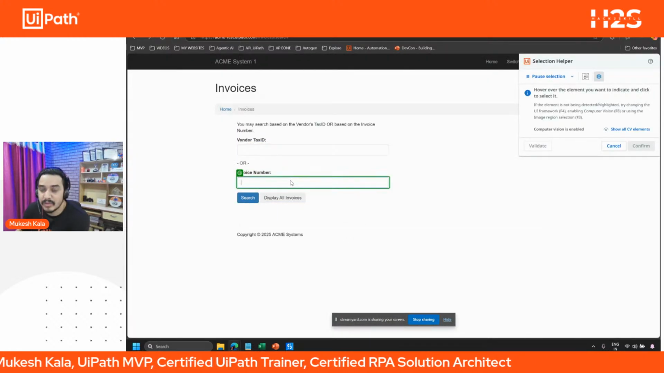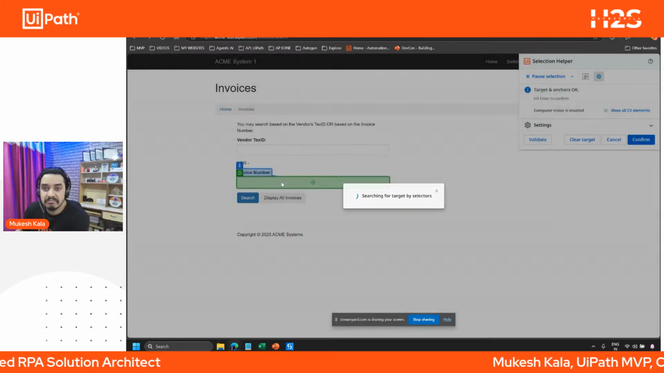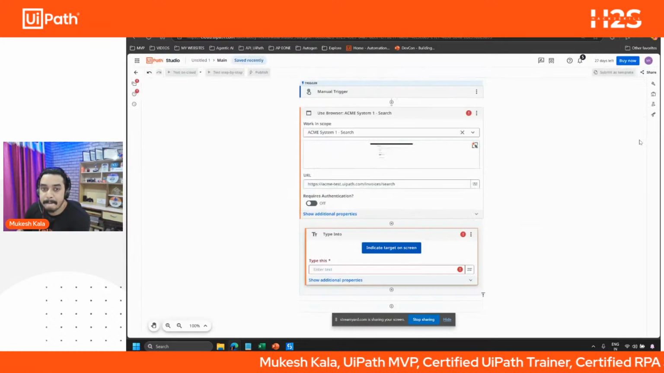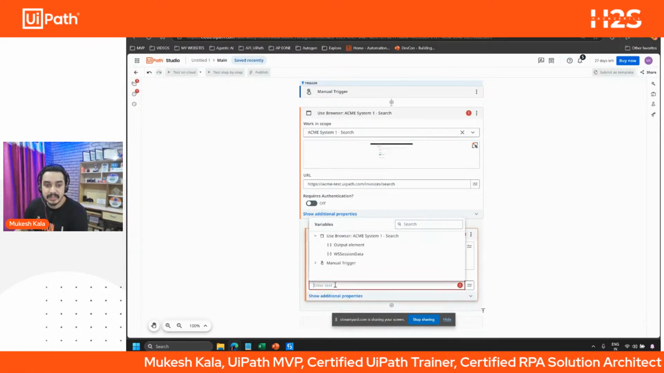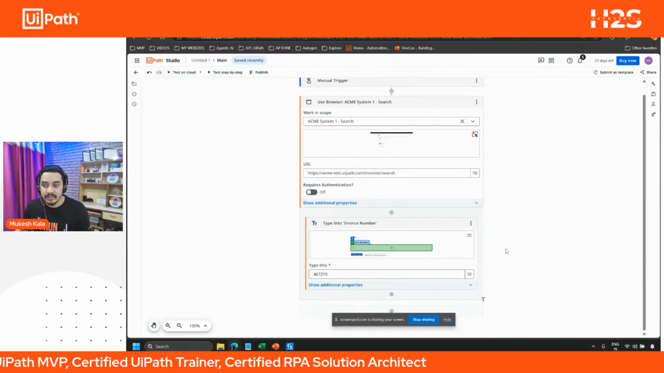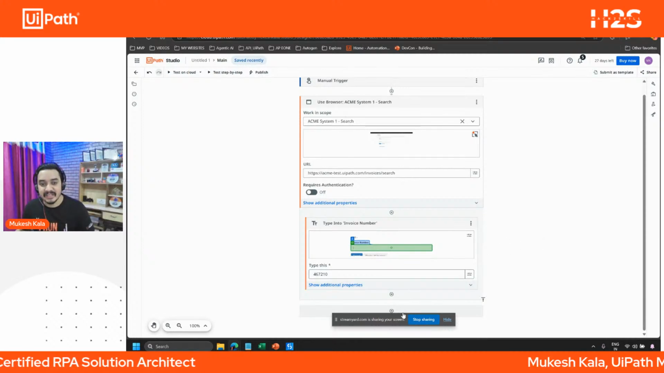I want to type here, or I want to type here. I want to type it here. Collecting the target information. It will do all its magic and I just have to confirm it, right? And then what is the text you want to type? I'll just pass the number because that's what I already have. You can get this number again from an email, generative AI, your implementation.